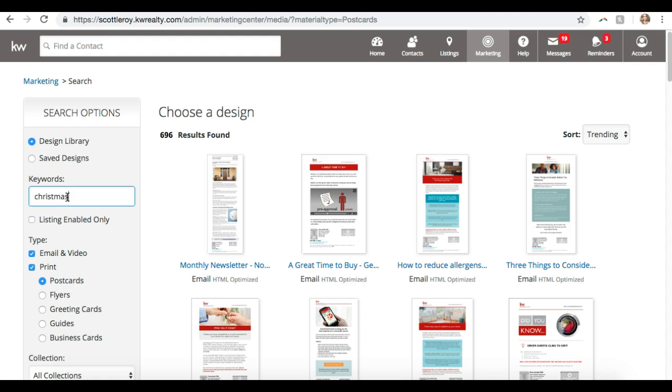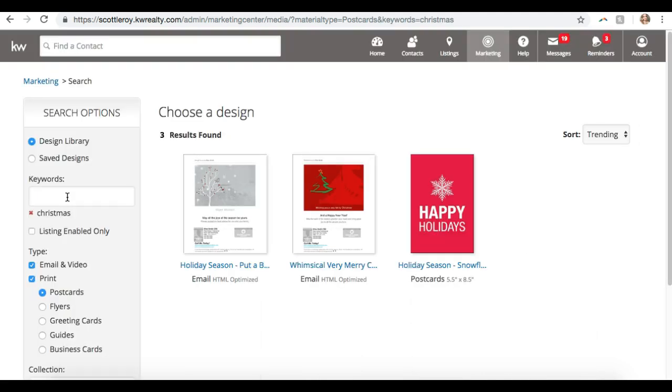Let's see what happens when I search Christmas. Cool. And then here are those 2 Christmas emails as well. So that's how you can come into eEdge and find the different holiday pieces to send out to your database.